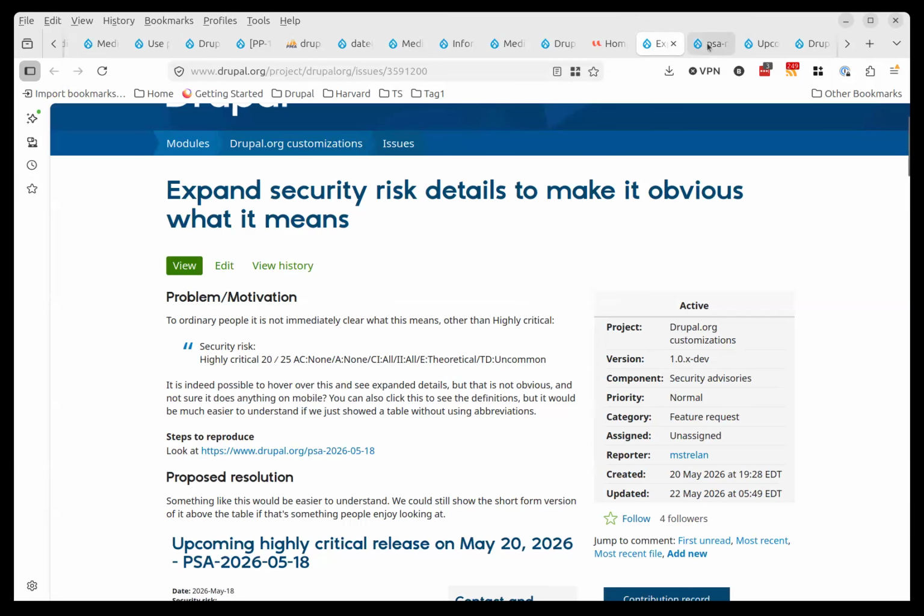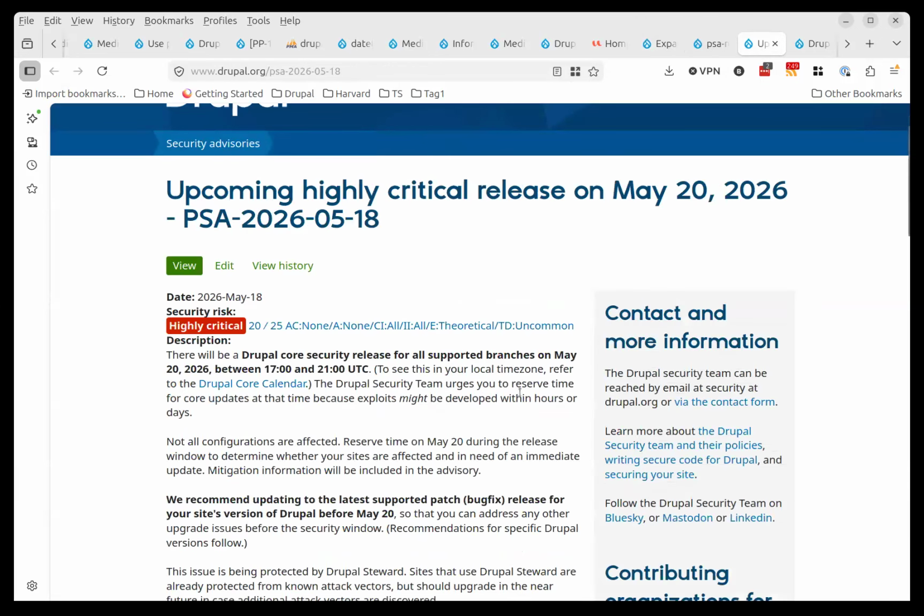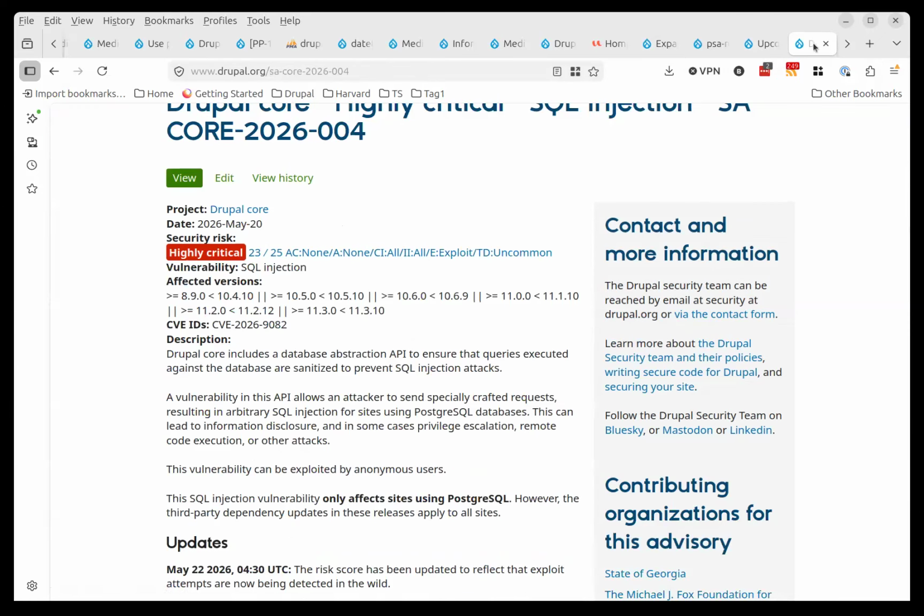So do you think it's worth pushing the rest of the information further down the page in order to have this table? So it moves the list of affected versions down. Yes, along with everything else.